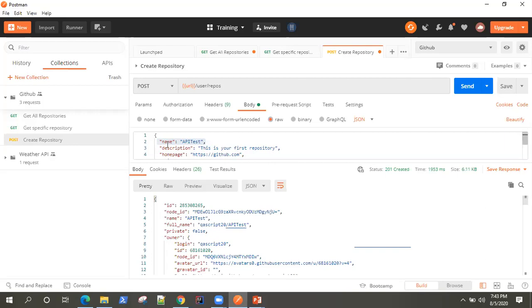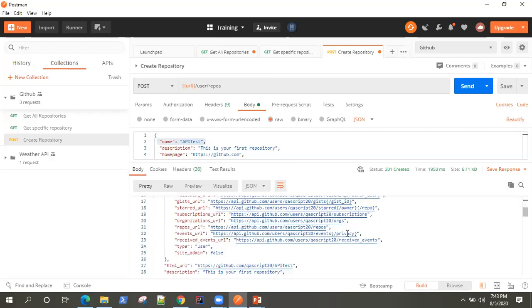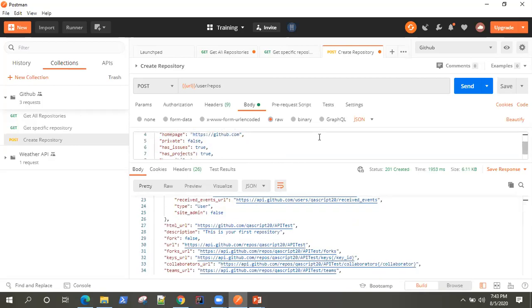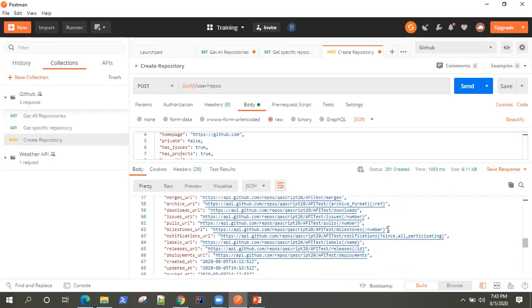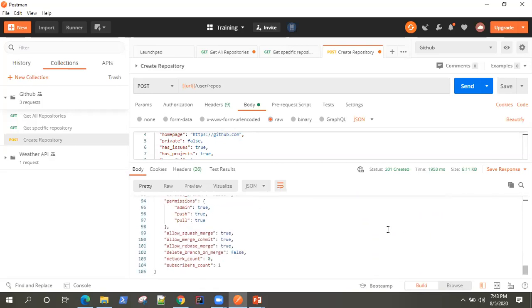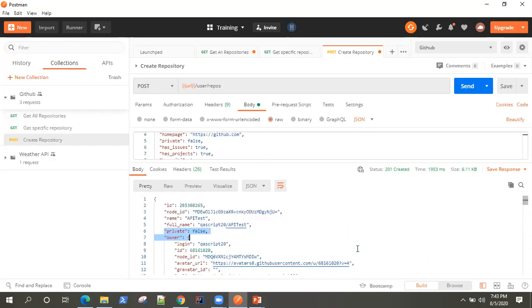So you can validate some fields, like the name of the repository: is it the same as the name which you have provided in the body, right? Then all other parameters you can validate, like whether private is false or not, right? Do you have the same description or some other parameters which you passed? So all the information is available here for the repository and you can validate all of them, right? So these are some of the validations you can carry out.